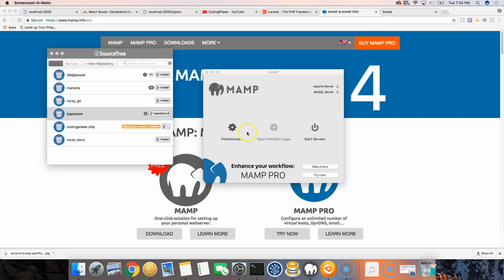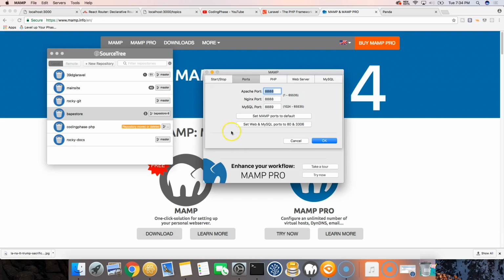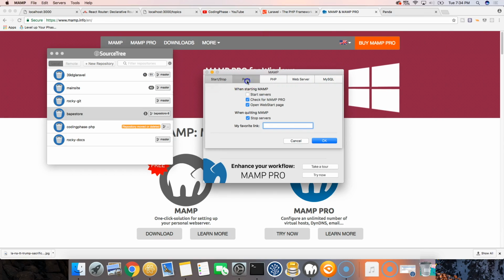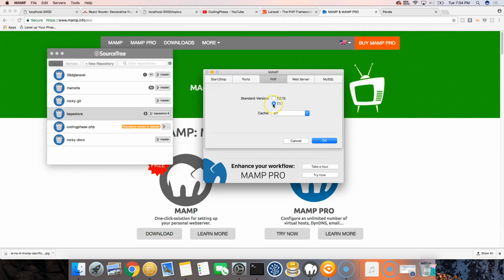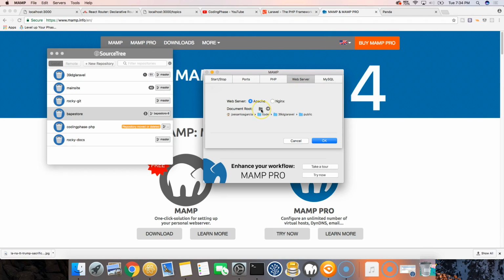Now, as you can see here, you're gonna click on preferences. You're gonna see different options here: start, stop, ports, basically what ports you want this to be running at, and PHP, which PHP version you want. For me, I want for sure the latest one, which is 7.1. You got the web server, and then you got MySQL, right? So what you're gonna do is click web server, and then click on this option.